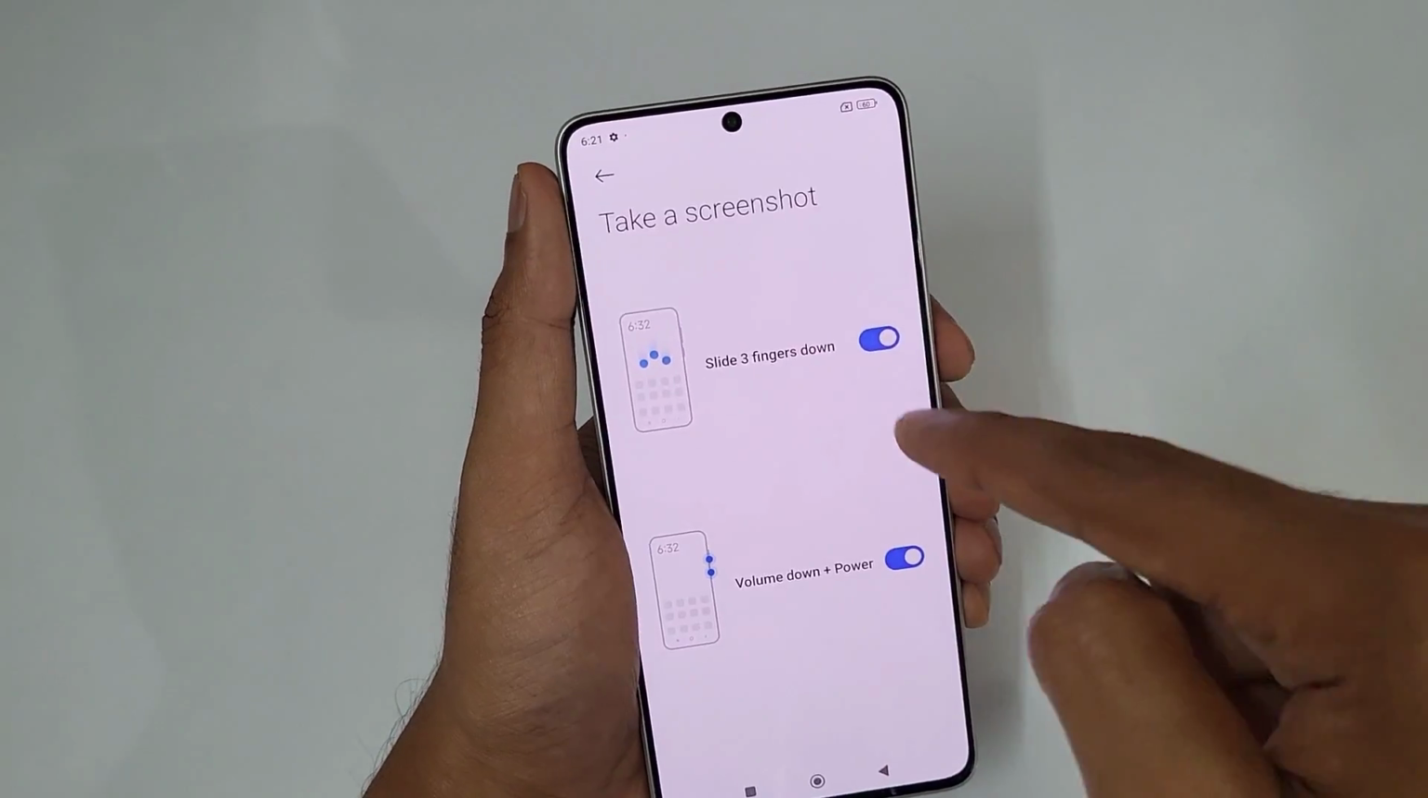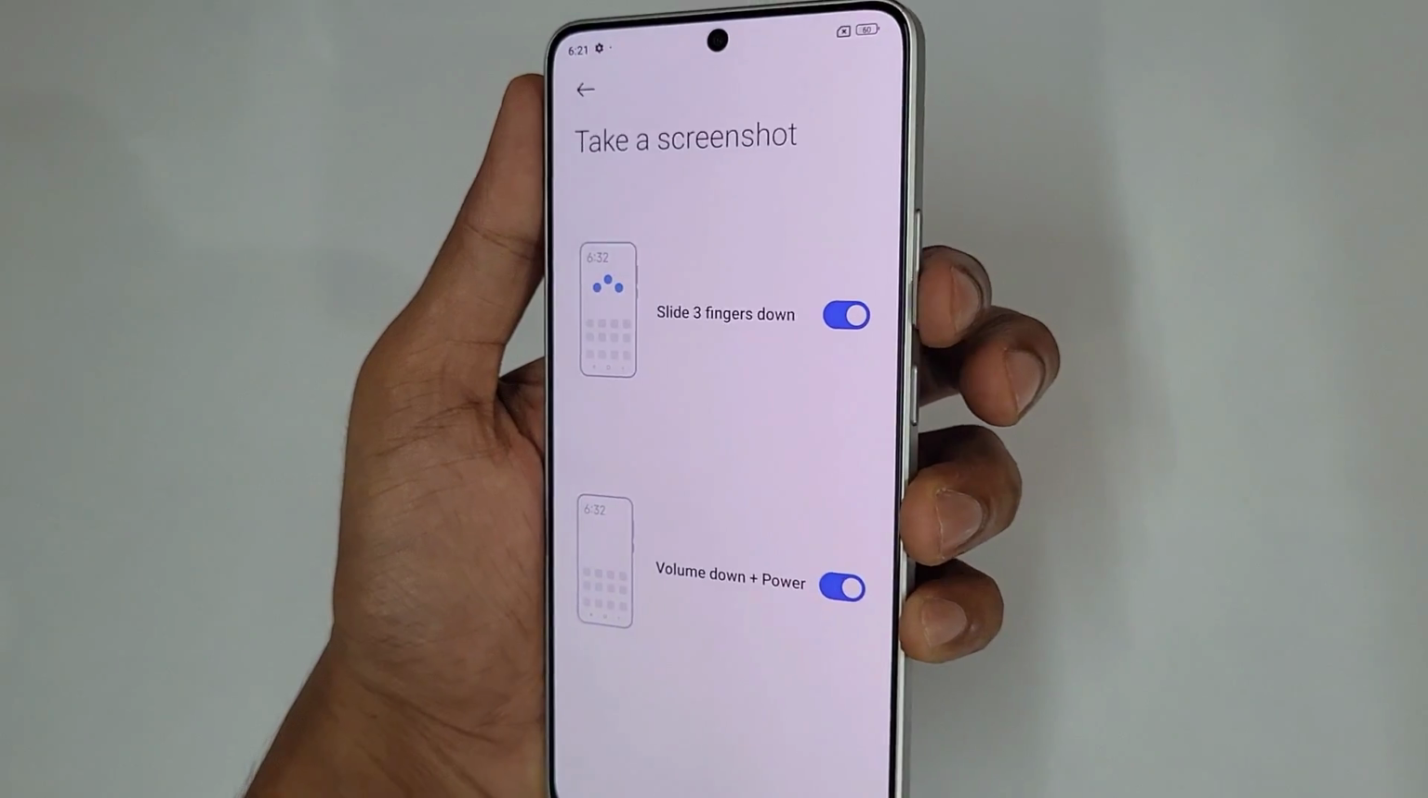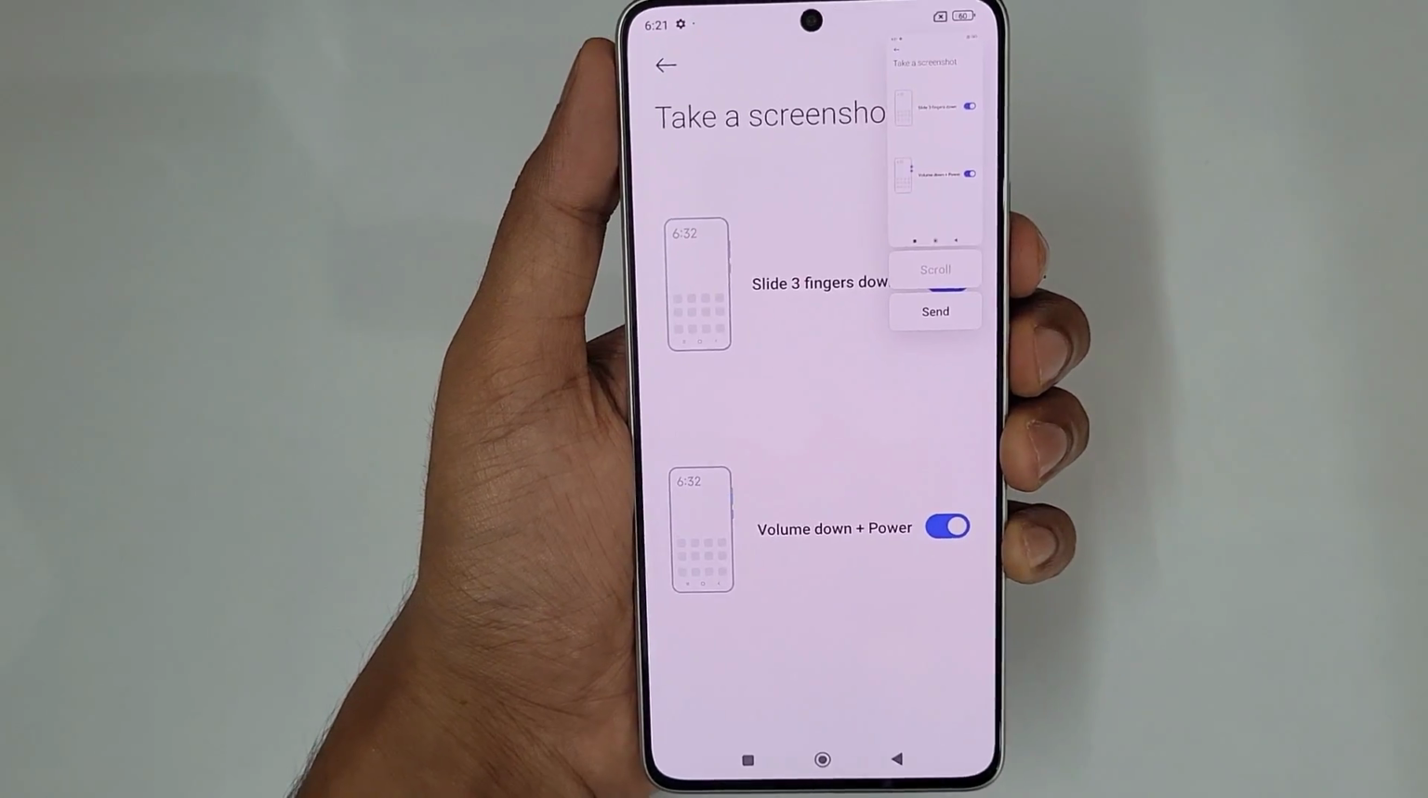And next is the normal screenshot, which I have just shown you. That's this guy. That is the power plus volume down. You can see instantly the screenshot would be taken.